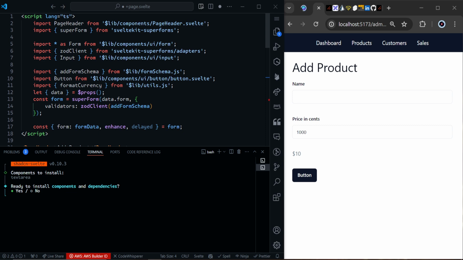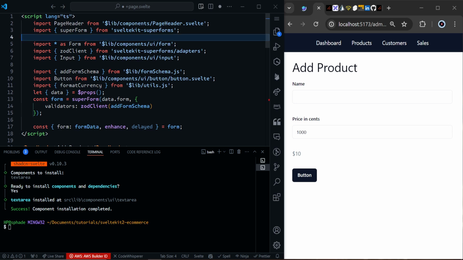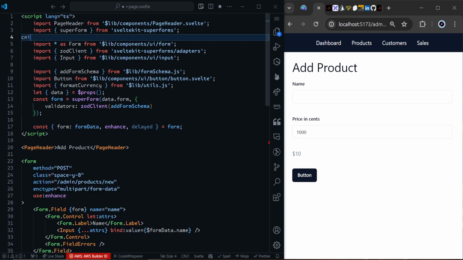Ready to install components and dependencies, yes. And it has installed the text area. And come above here, CN text area. And this is not giving us the regular snippets. So we could just save this in more time. Let's just write that by hand.